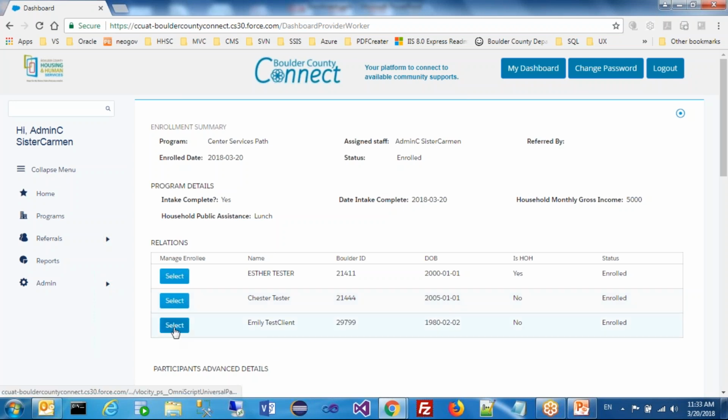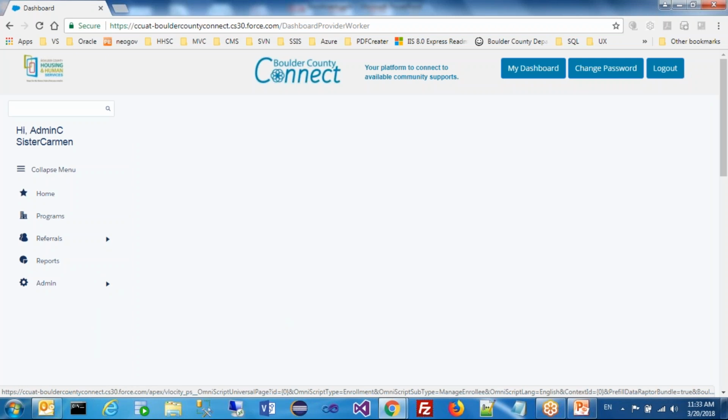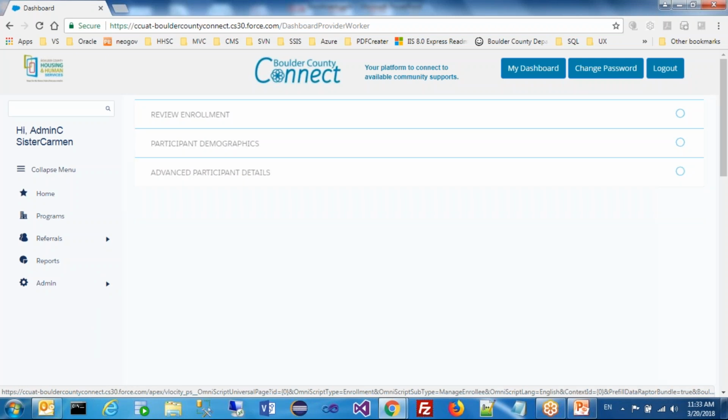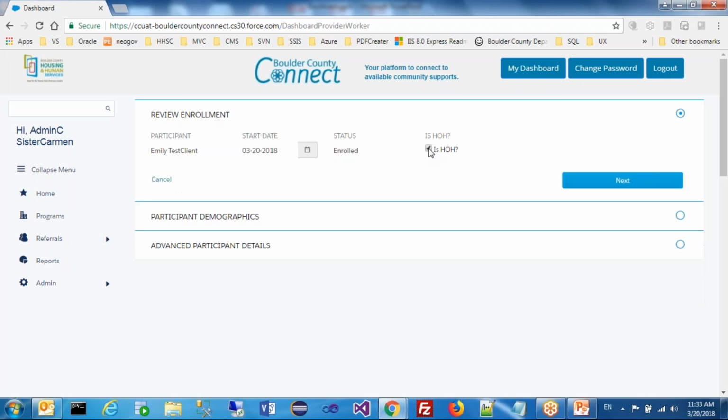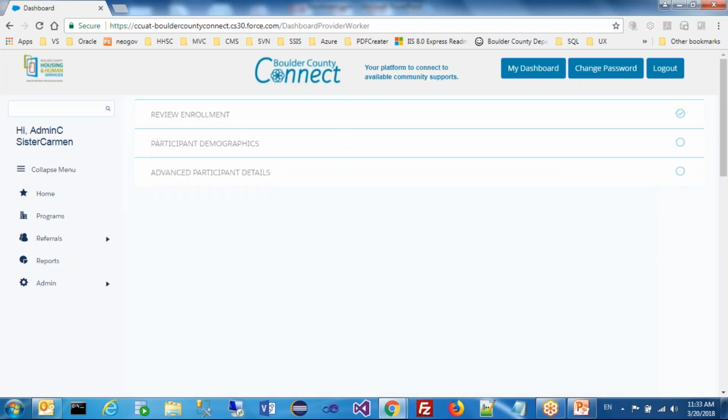So maybe I'm going to pick Emily this time. And here's a checkbox after I checked it. And you can see the dismiss checkbox is hidden because when you're trying to make this person a head of household, I won't allow you to dismiss that client from this enrollment. And go to next.